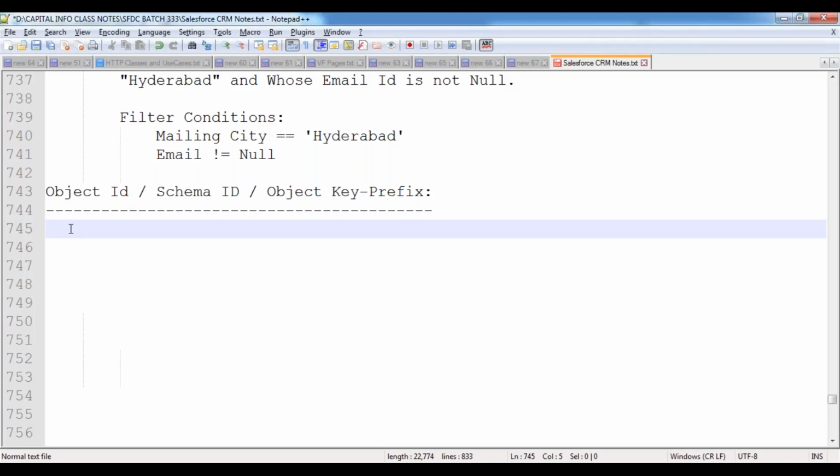Now, you know the concept of object. What do you mean by object? Object is nothing but a table, which represents a table containing some records inside it. As part of Salesforce, we have so many objects available, like campaign object, lead object, account, contact, opportunity, case, solution, order, product, user, like that. So many objects have been given by Salesforce.